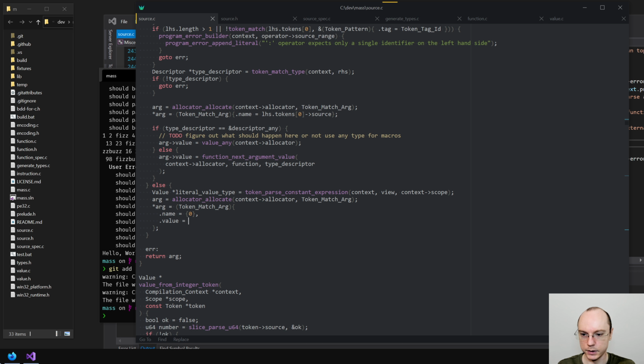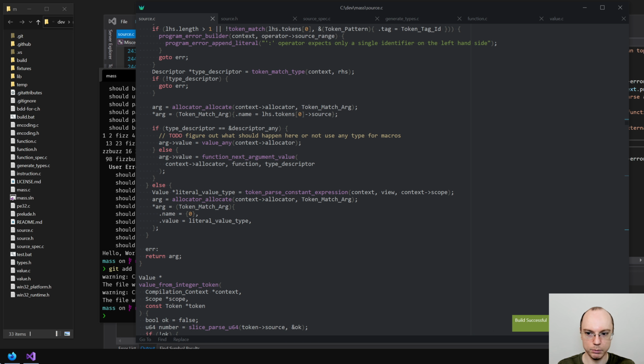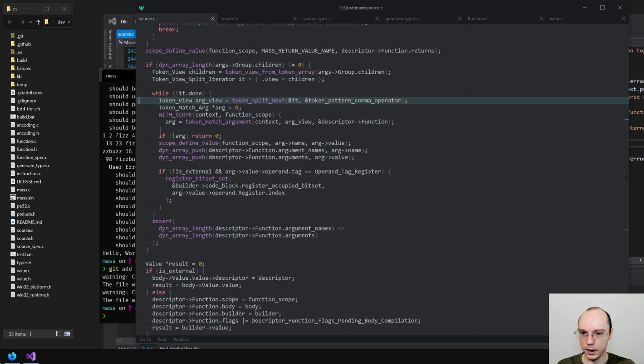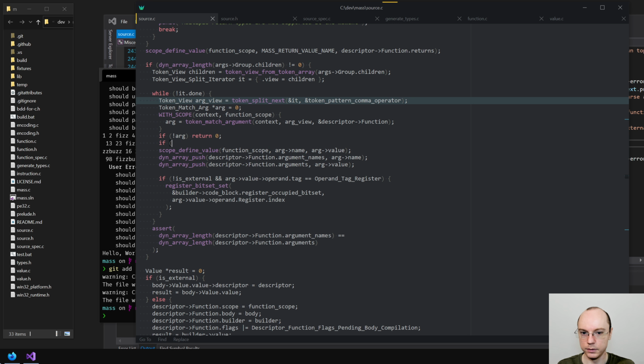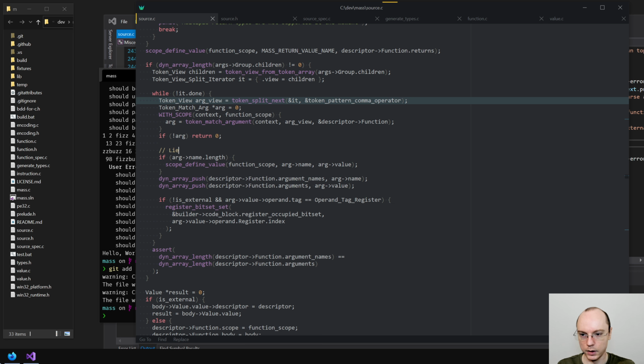And value is literal value type. Okay, in the parsing, I think that's about it. And now here, I need to say if arg name length... literal values do not have a name at the moment.